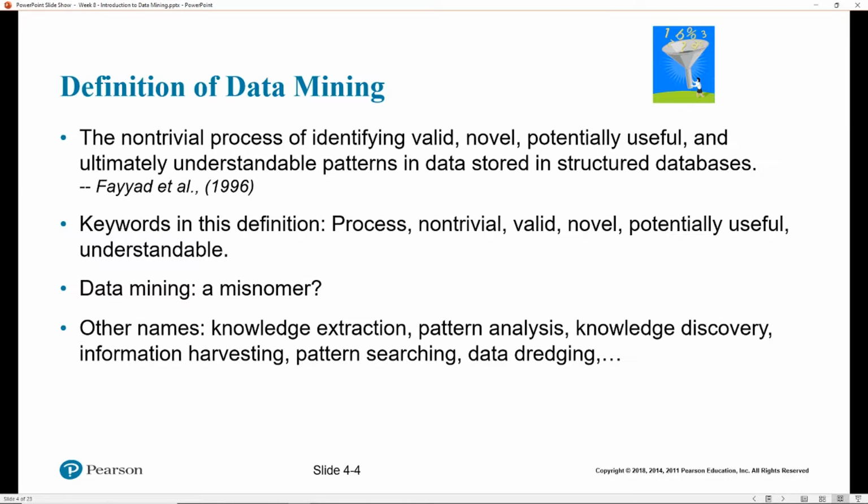There is a discussion of data mining as a misnomer, in other words, that it is not the most appropriate name for the process. When you are looking for gold in dirt, you are engaging in gold mining, so you're mining for something valuable that you're looking for. When we're mining the data, we're really looking for knowledge or patterns or insights. So perhaps it should be called knowledge mining or knowledge extraction, pattern analysis, knowledge discovery, information harvesting, pattern searching, or data dredging. But the term data mining caught on, and thus is what we still use today.